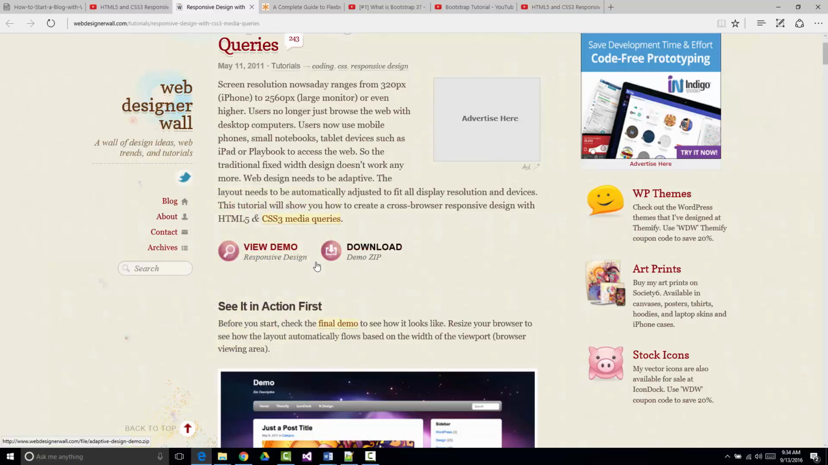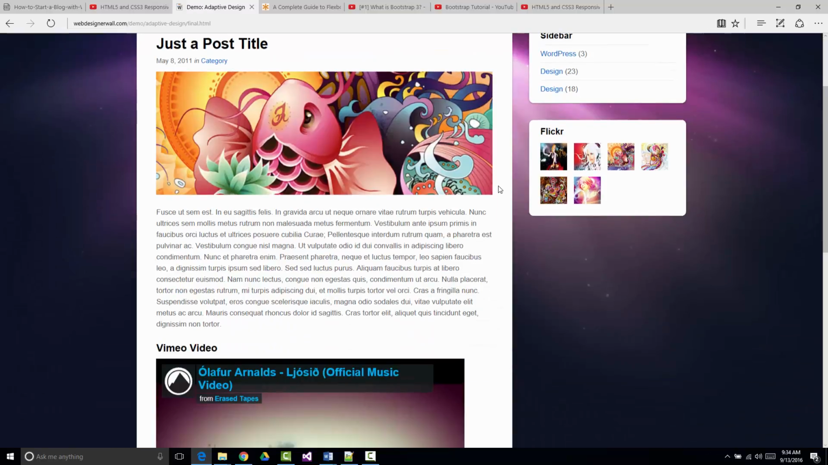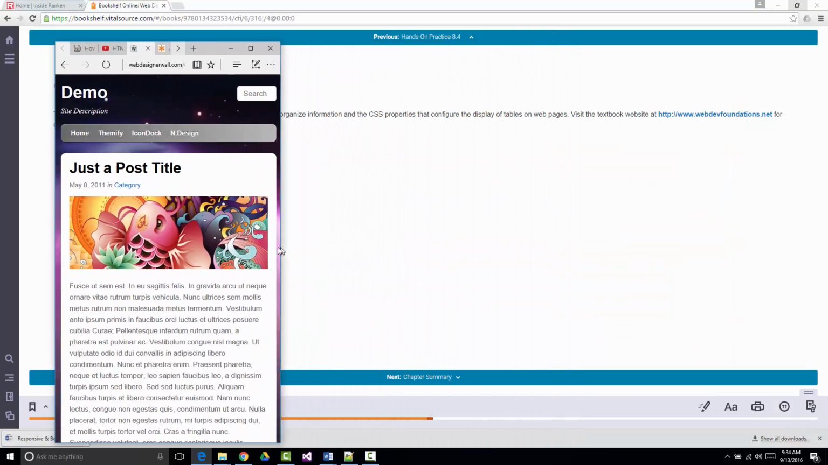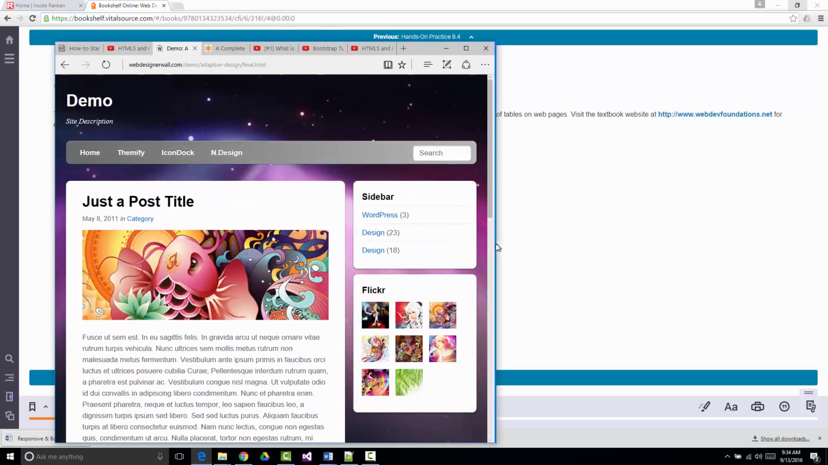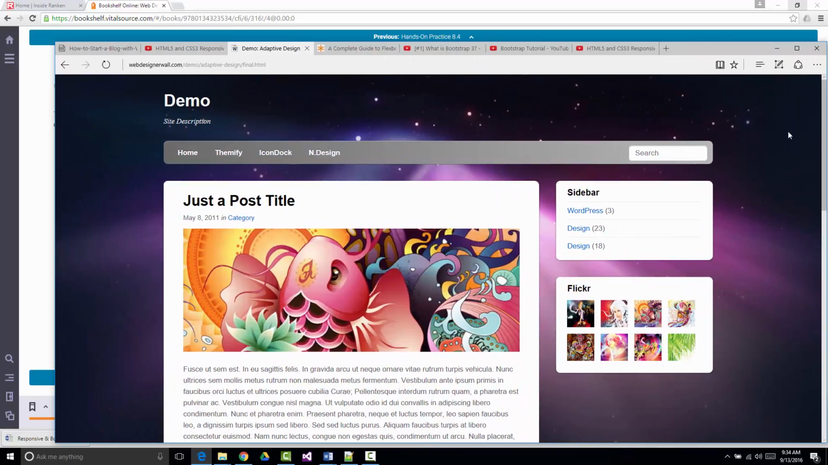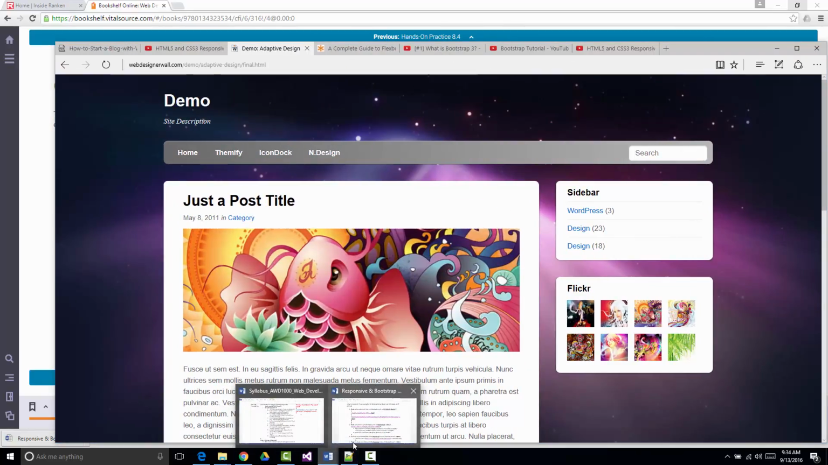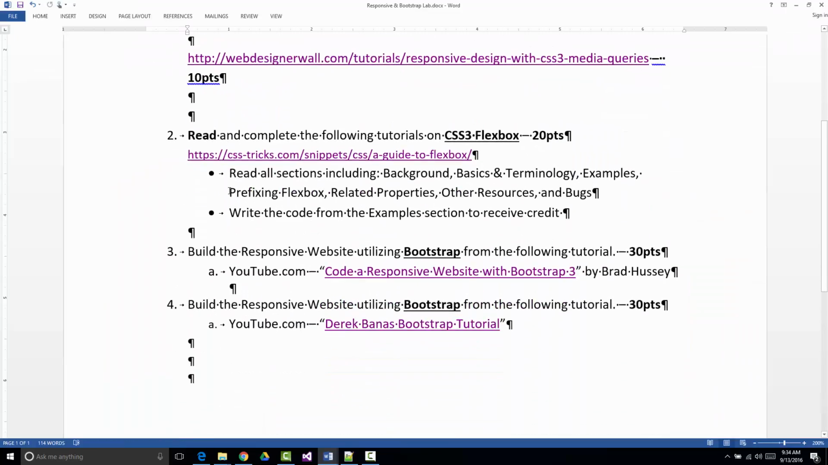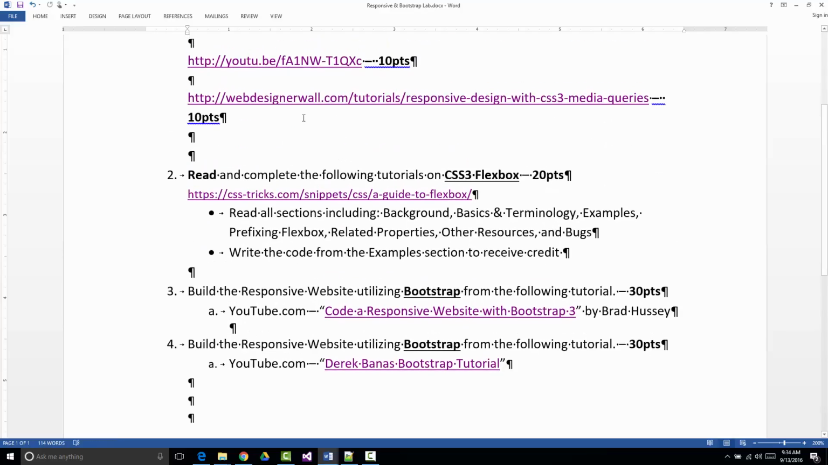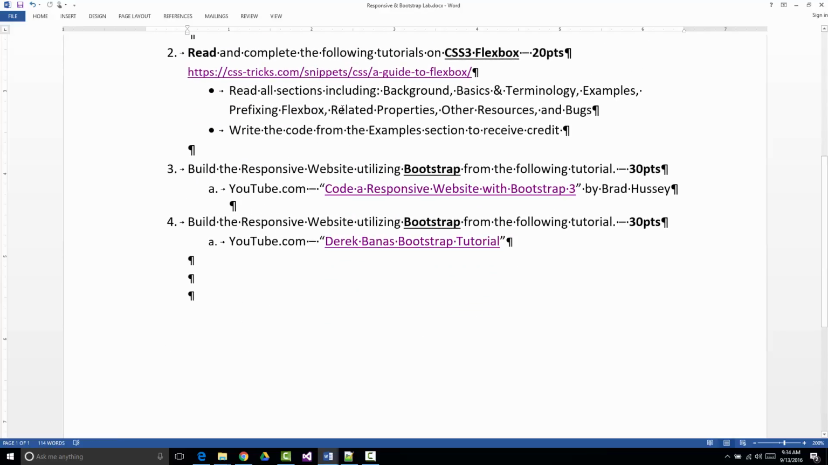So this is the demo of it when you get done. And it may not look like much, but notice when I come through here and I start to make this smaller, you can see what's happening. All right? It's responsive. So that's number one. Number two asks you to go out to that CSS Flexbox, that thing on CSS Tricks that we mentioned before. Read all the sections and write the code from the examples. And to be honest with you, neither one of these is going to take you all that long. Okay? The last one will take you a while.